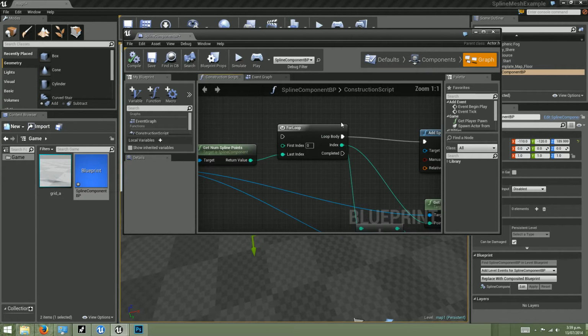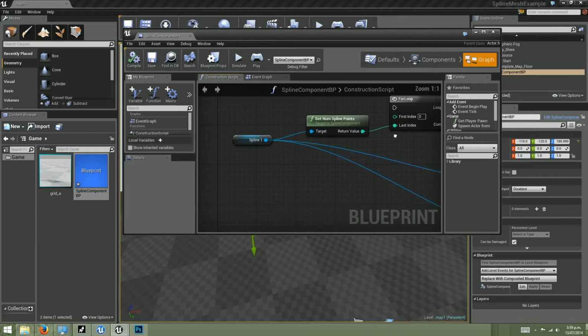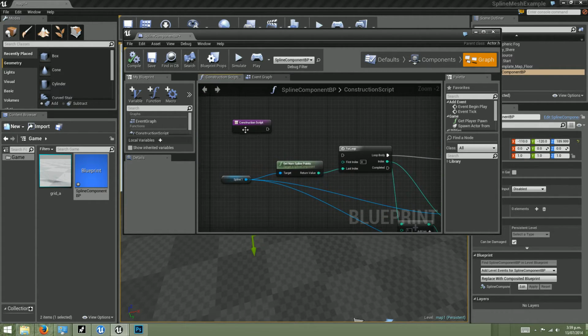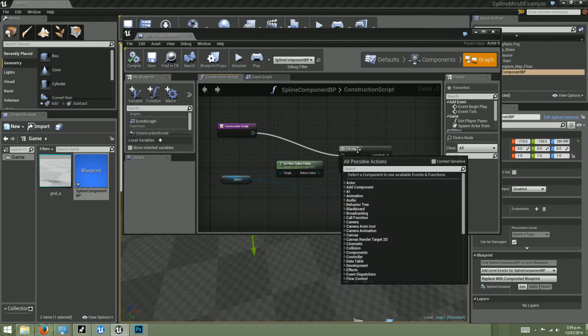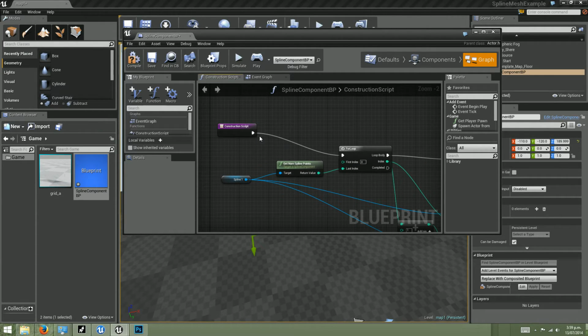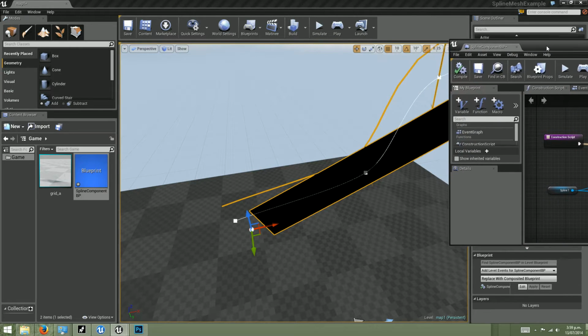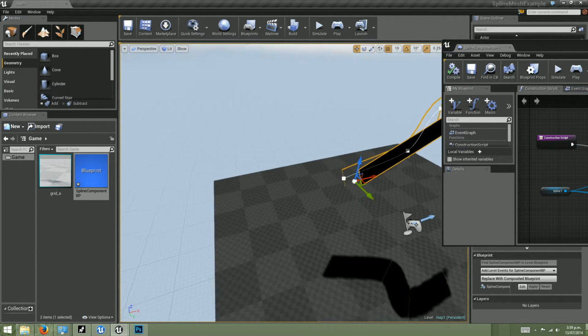So we shall just zoom out. Now there's one thing that we're not doing here, and that is we are not connecting our construction script event to the for loop. So nothing will actually happen until we connect that event. If we can get this right, there we go. Compile, and we can see that it's actually doing something now.